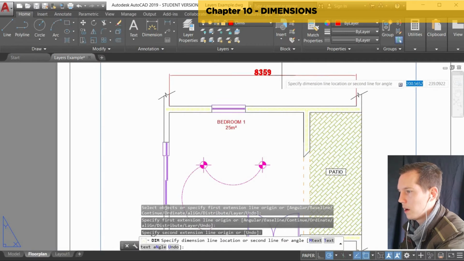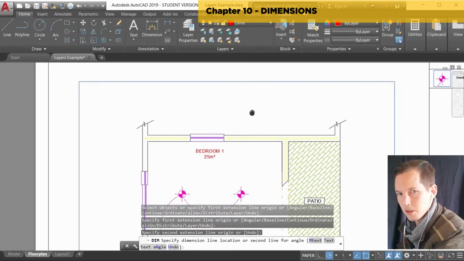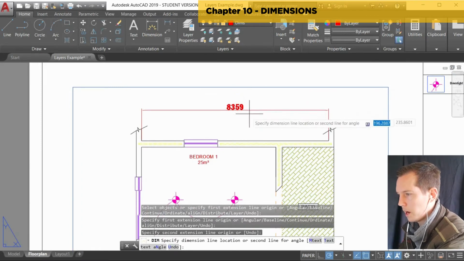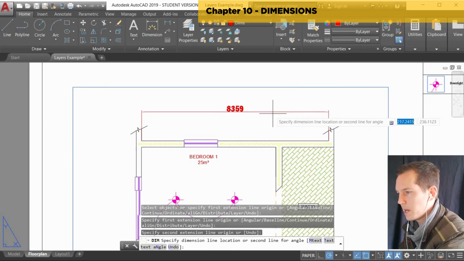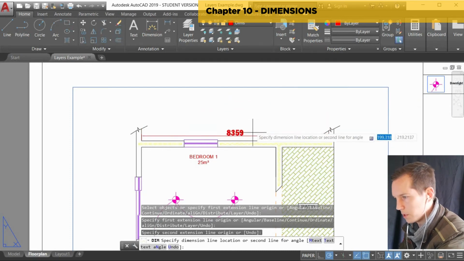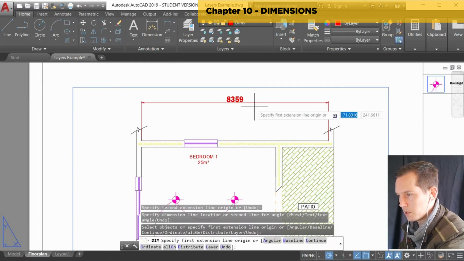Okay, and now I can pan as well. Remember, even while I'm busy using a tool, I can still pan around. And now I can move my mouse up and down and set the spacing of this dimension, in other words, how far I want it to sit away from the drawing. And then I click a third time to place it there.